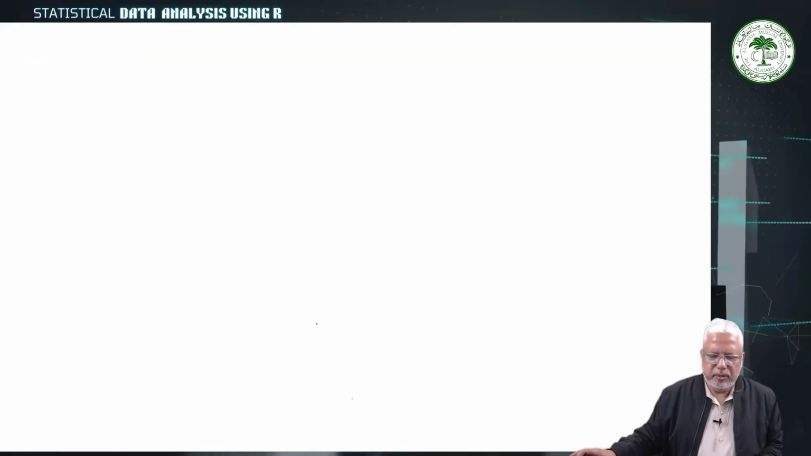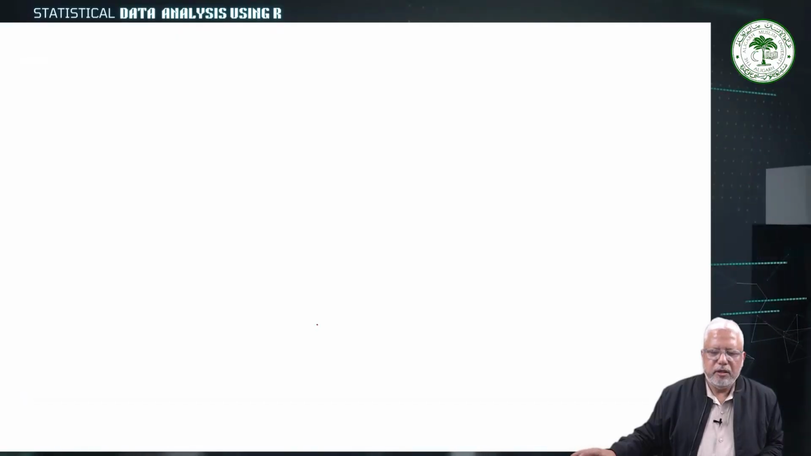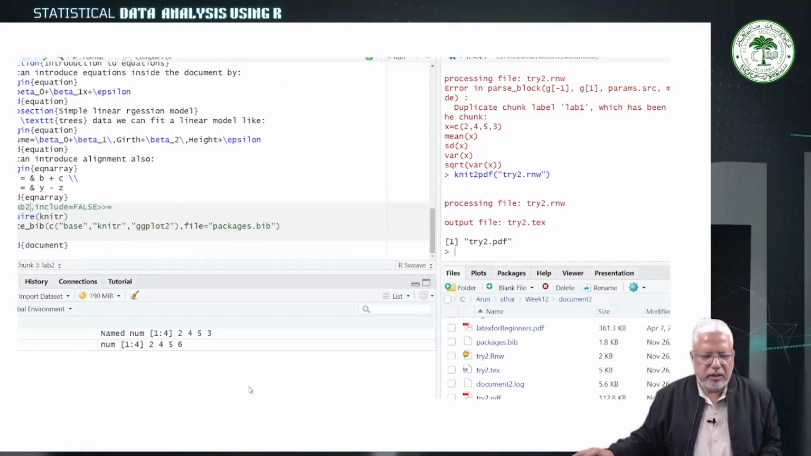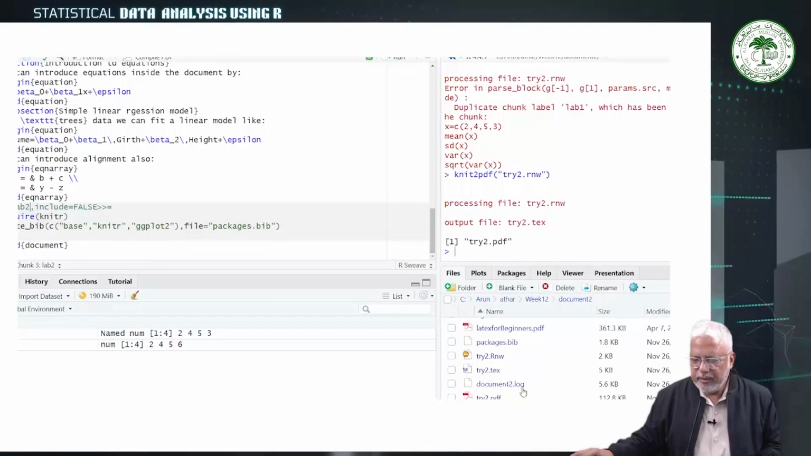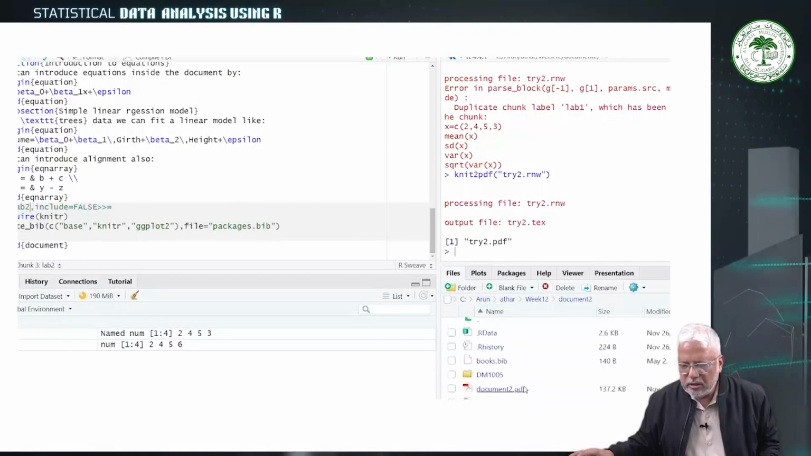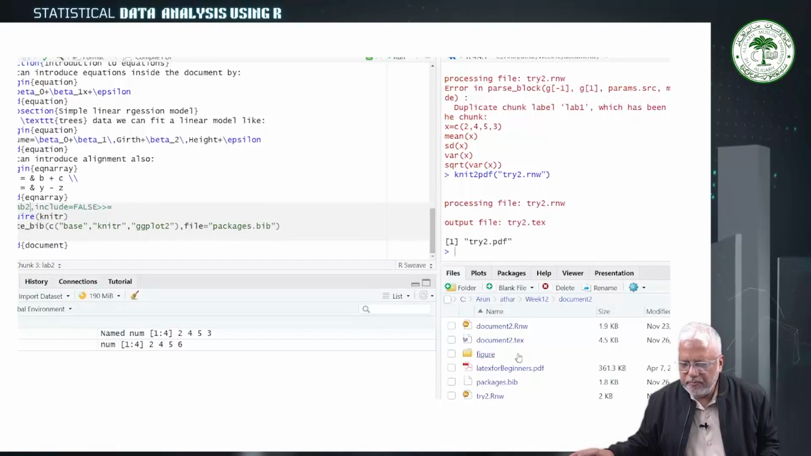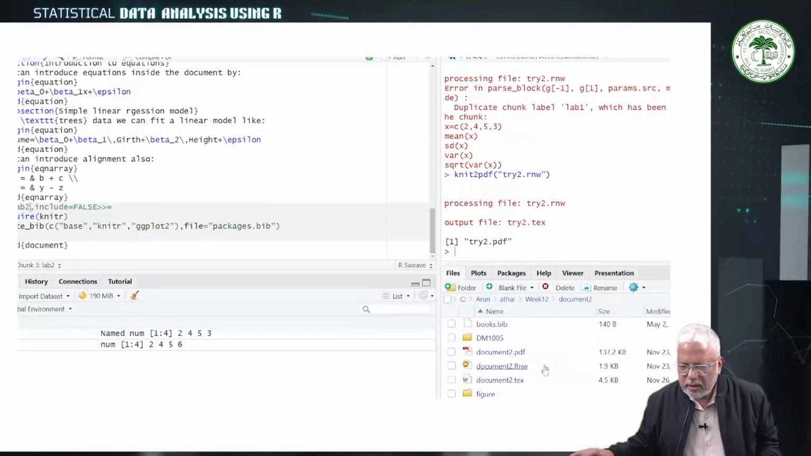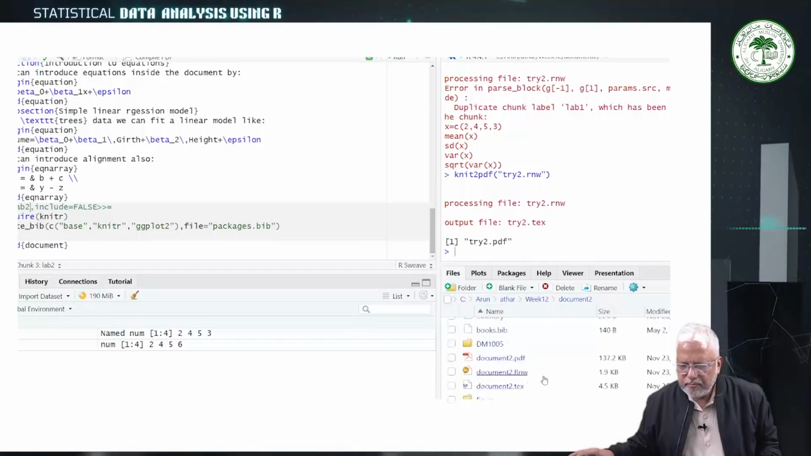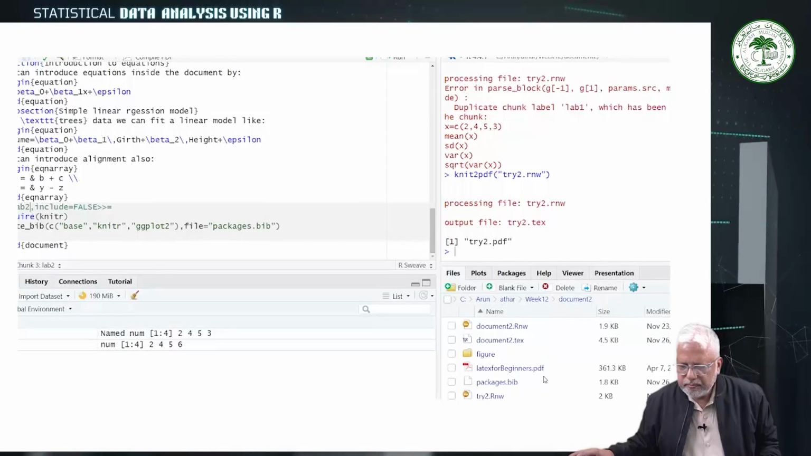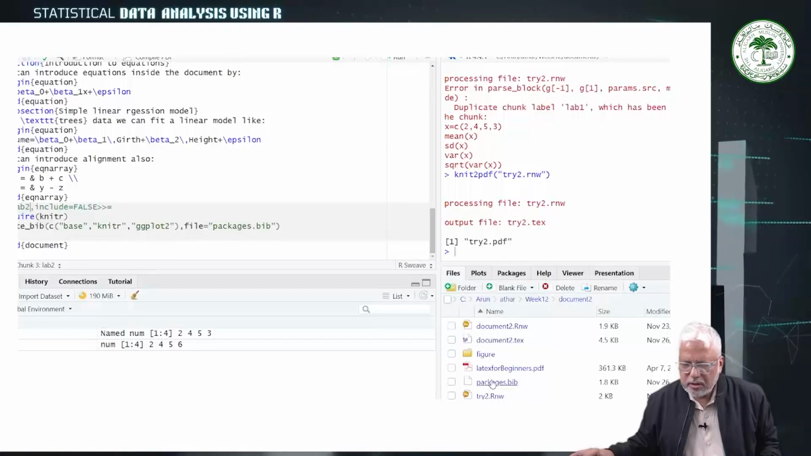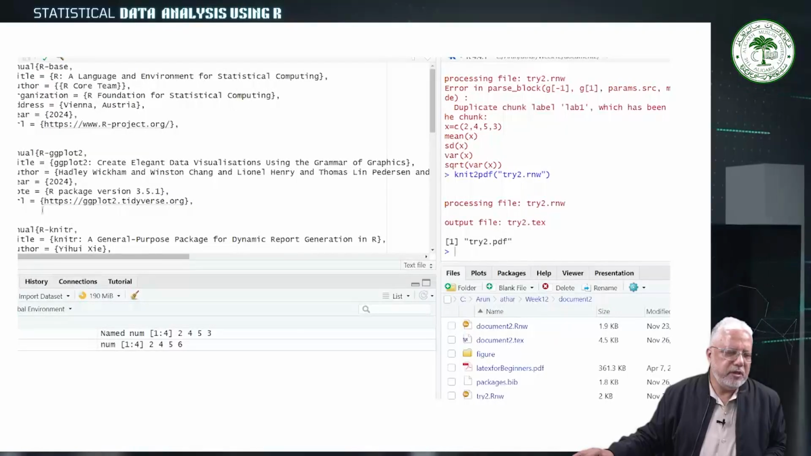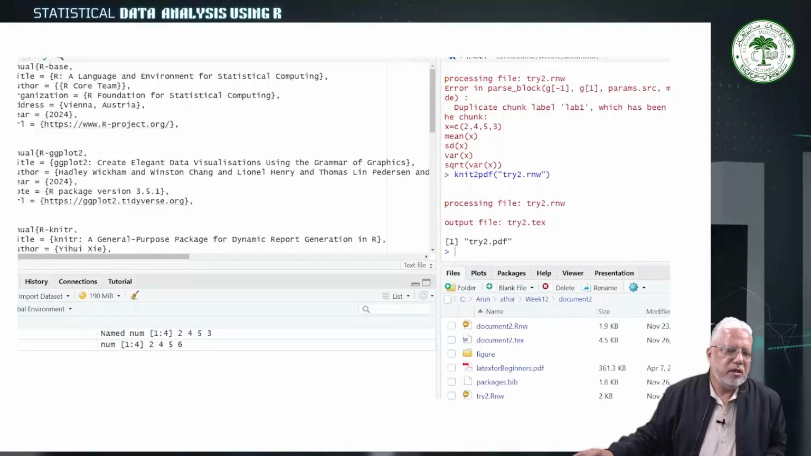But see here, bibliography is not there because it has generated a file, and that is packages.bib. So if you look here, you will have packages.bib. This file has been generated. So here, this is the bibliography. Say our base.